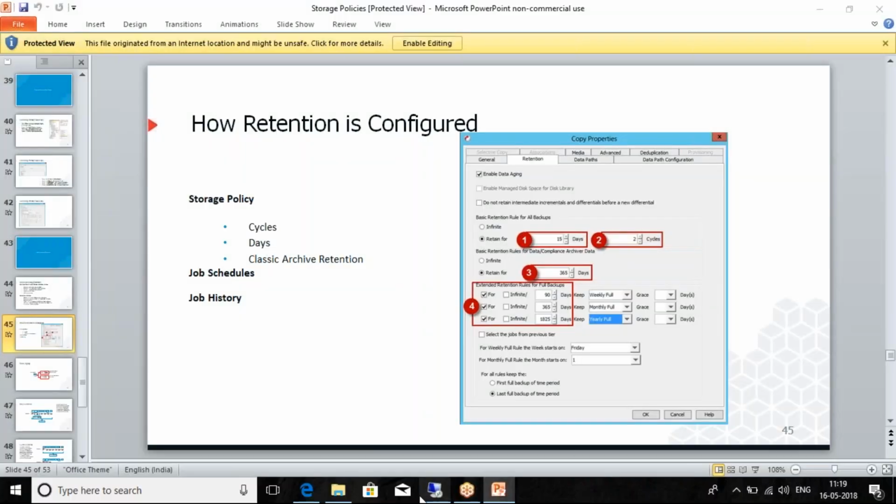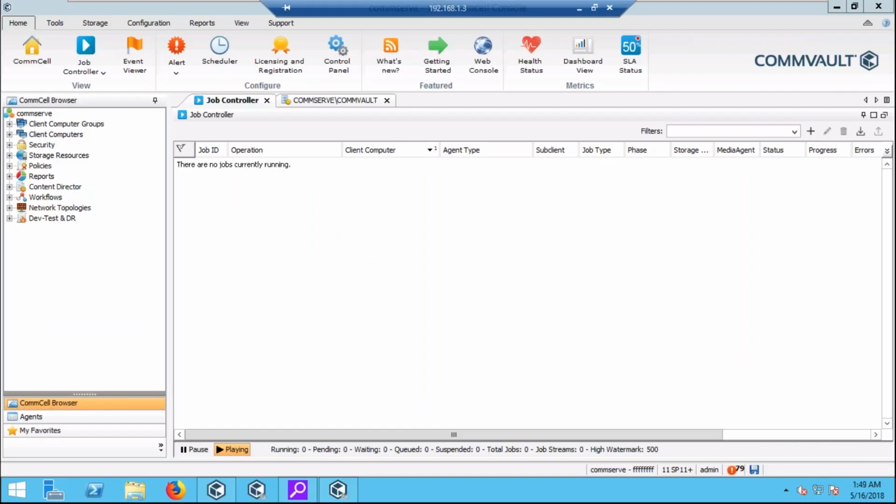Okay, so if you remember, when we were creating the storage policy, it gives us the option for mentioning the retention. But we discussed that we are going to modify the retention later on, because later on we will be getting a lot more options.